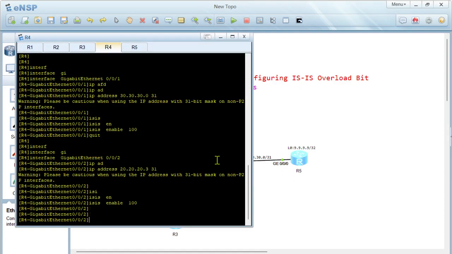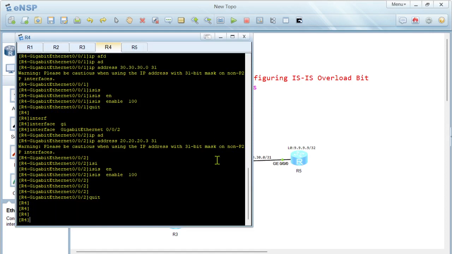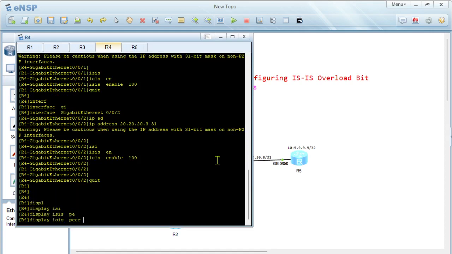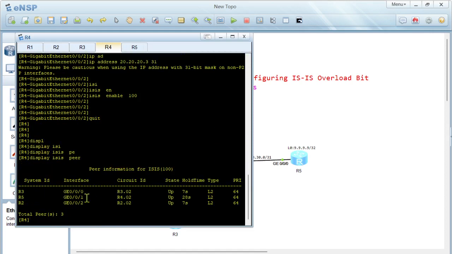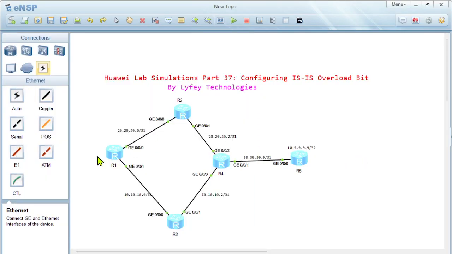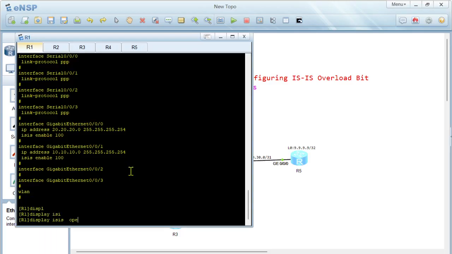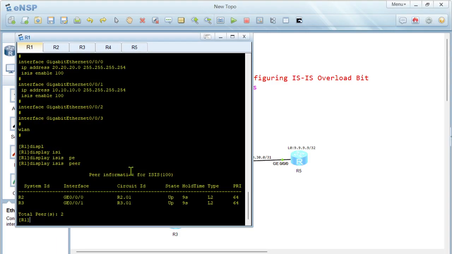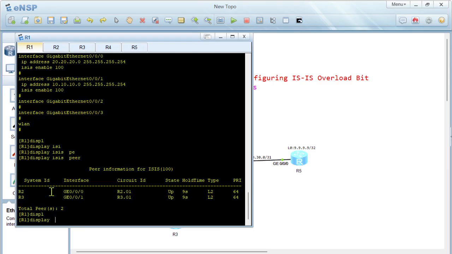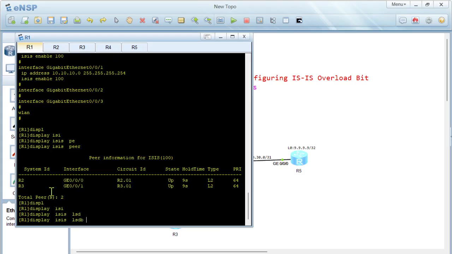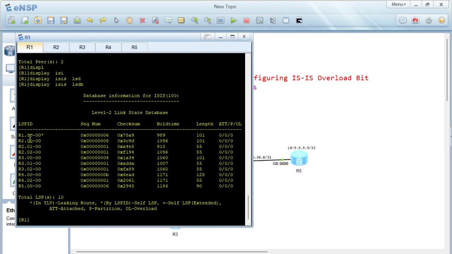Let's verify our ISIS status. So on R4, display ISIS peer, you can see that we have 3 peers. We have a peer to R3, R5, and R2. On R1, display ISIS peer, you also have 2 peerings, to R2 and R3. If you display ISIS LSDB, you see that we have these LSDBs.